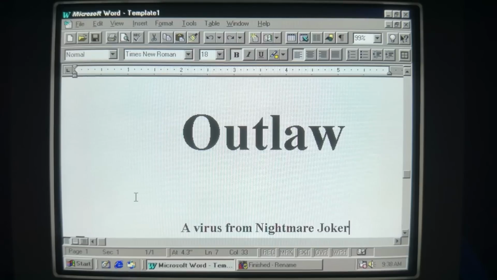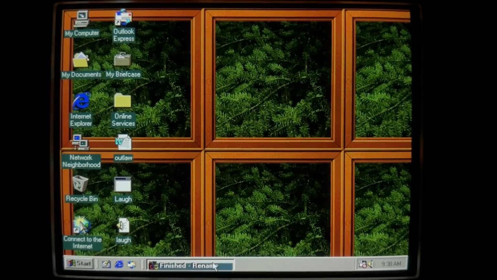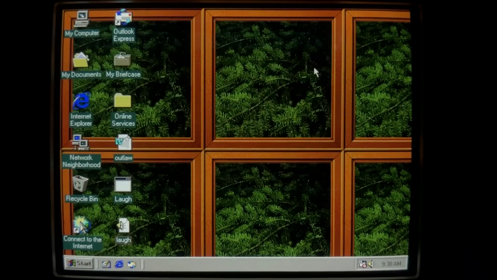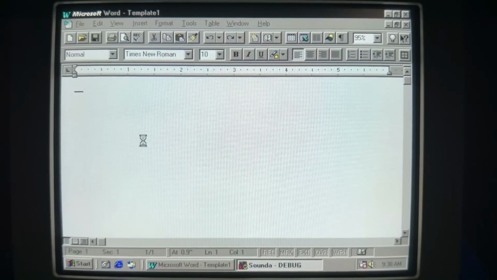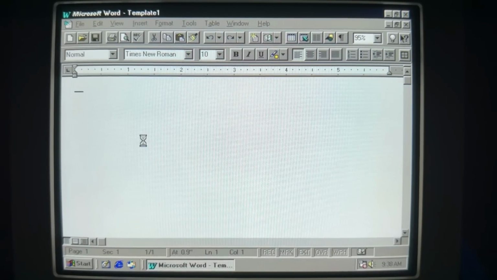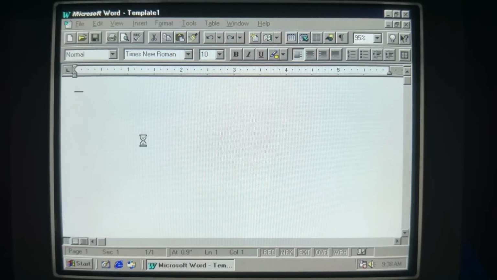So you heard the laugh. You saw the full screen last time. We're going to put it all together for this grand finale. Third time's a charm. No, I don't want to save the changes to that or that. I just want to close all of this and run it one more time and hit the letter E. And finally, we should hopefully see the full payload of the Outlaw macro virus.